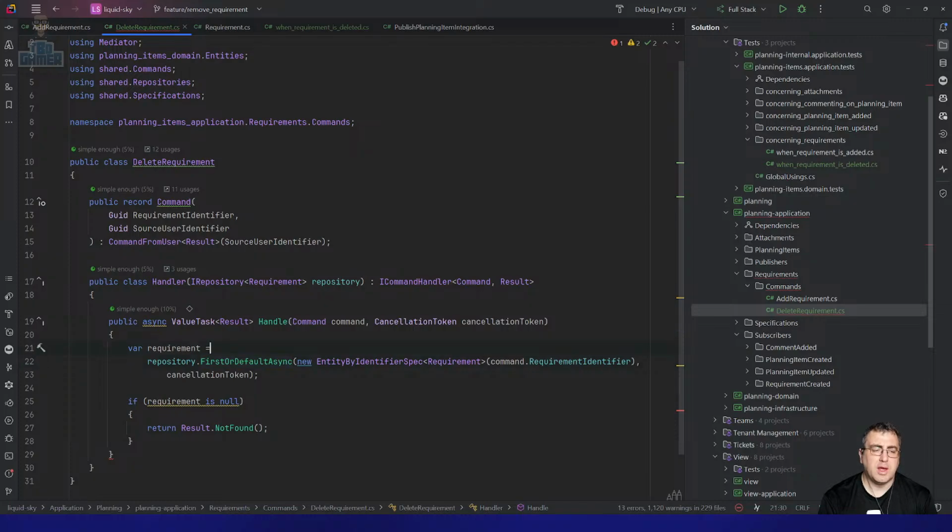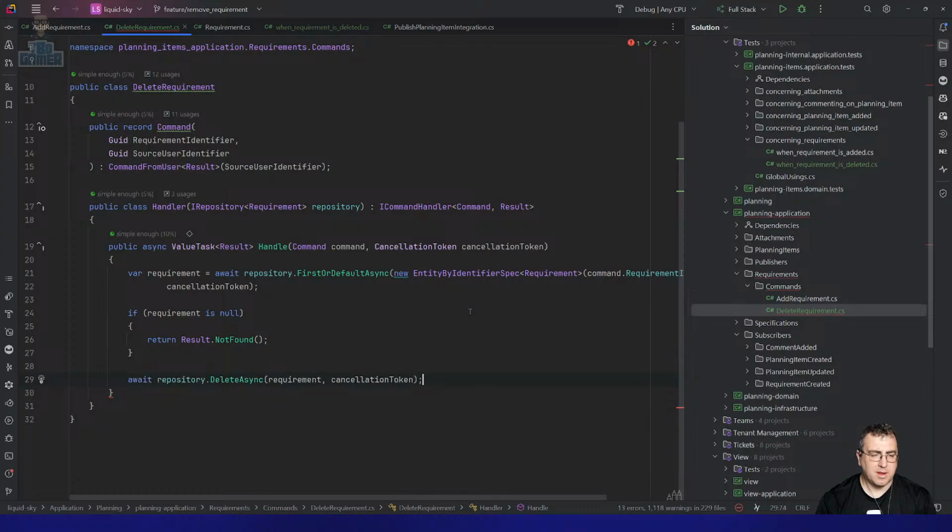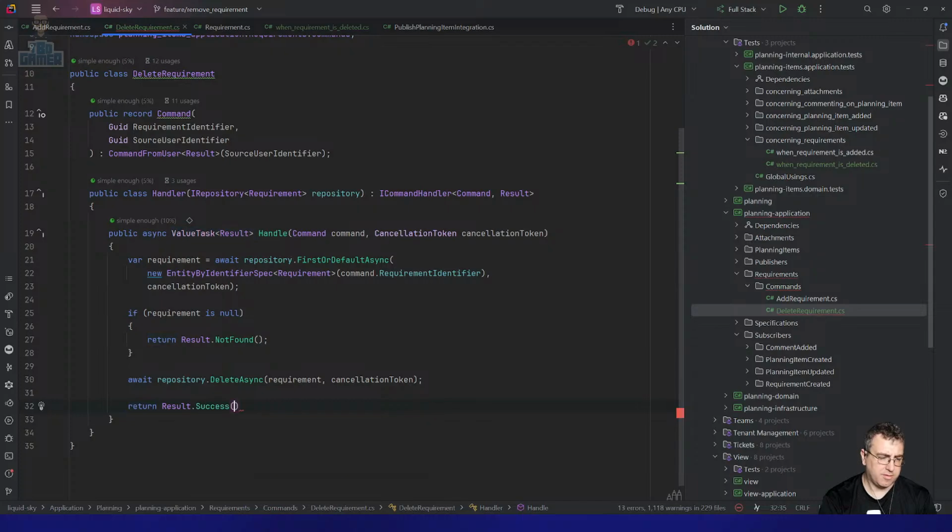I mean, it doesn't really matter if it's not found. It's just like, okay. Because that's essentially the success. That's essentially the code to delete the requirement. The problem is there's no trigger there.